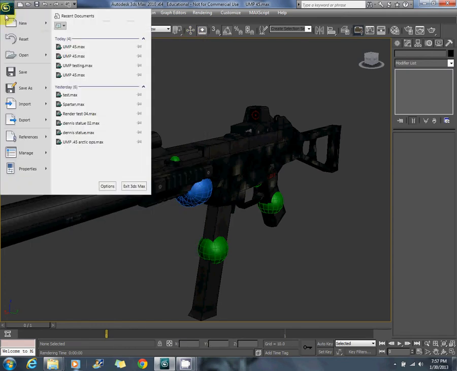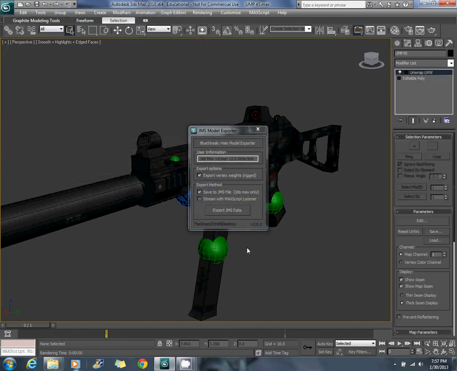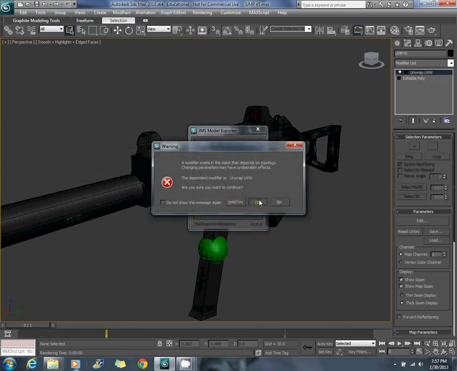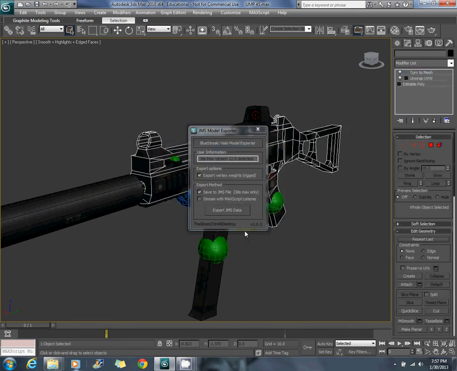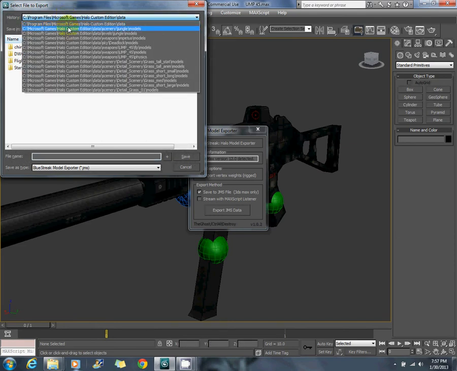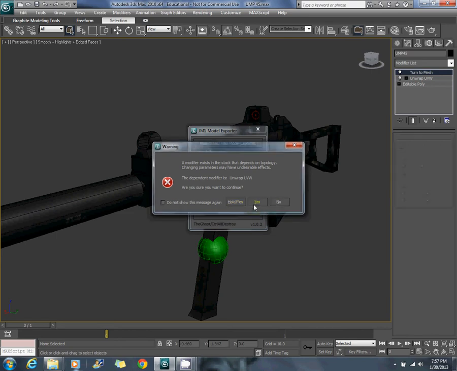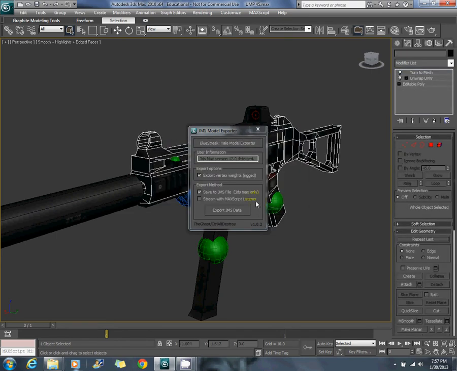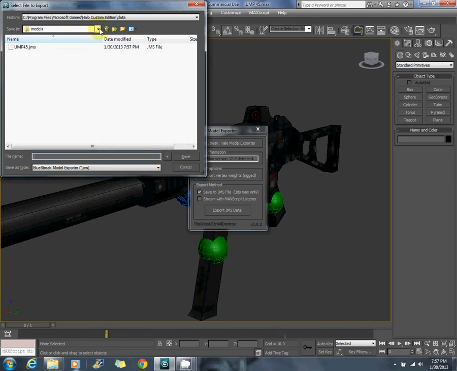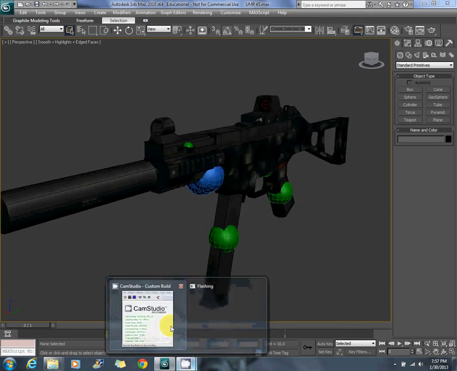It is. So go ahead and save, and then run script, JMS exporter, export JMS data. Just click yes to that. Yes again. Now you're going to want to go to UMP models and save it as that JMS right there. And then export again. Yes to all of these again. And go up a level, choose FP models, and save over that JMS as well. Okay.